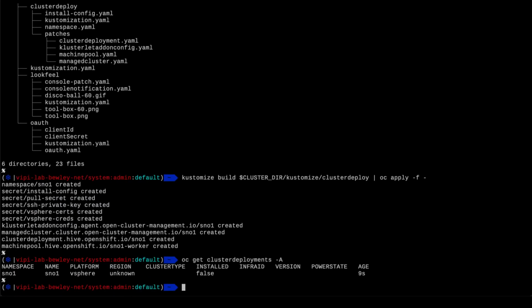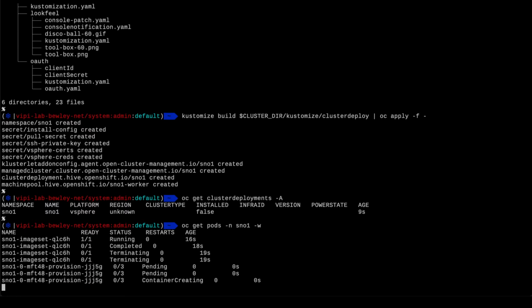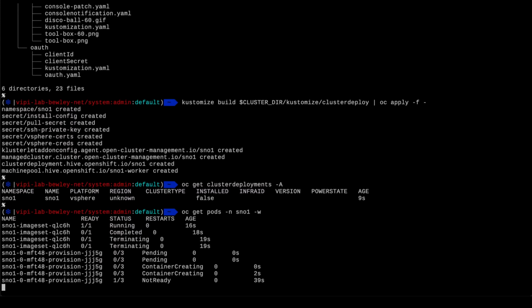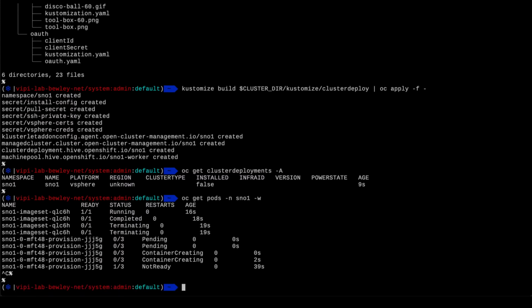Now we can check the status of the install by looking at the logs of that pod. First, the image set pod will run, and then the provision pod. By looking at the Hive container of the provision pod, we can see the status of the install. Sped up a bit here. You can see at the end the installation has completed successfully.